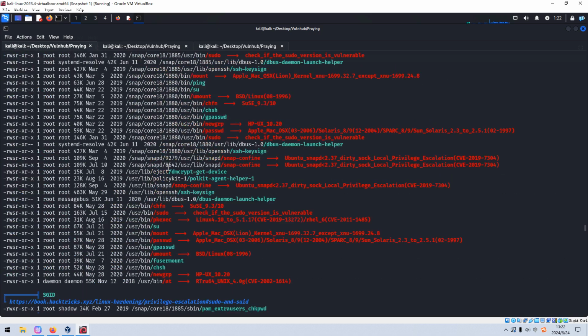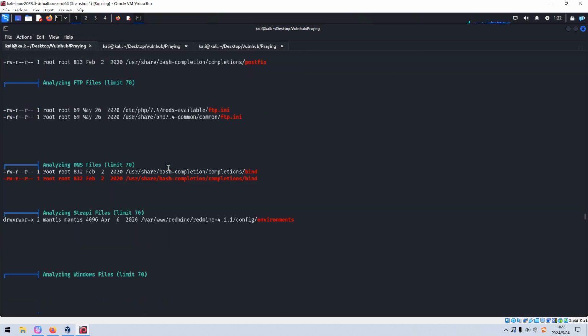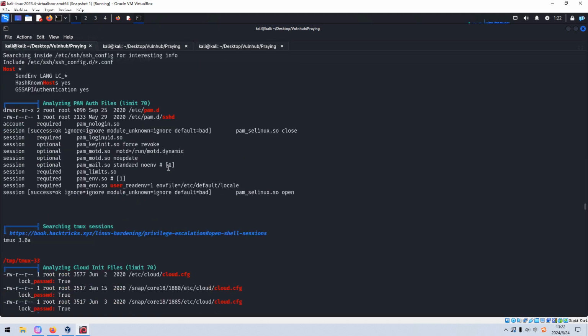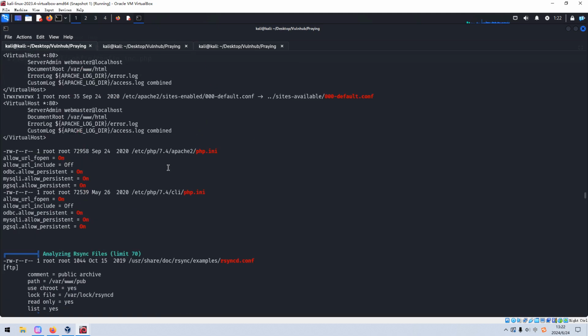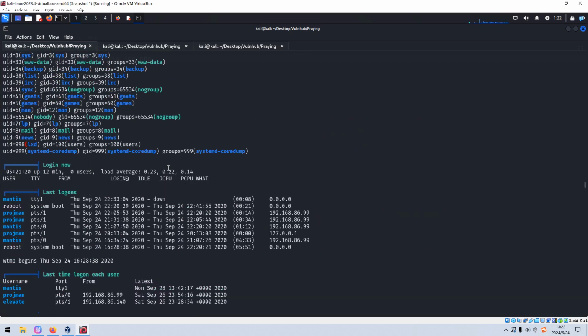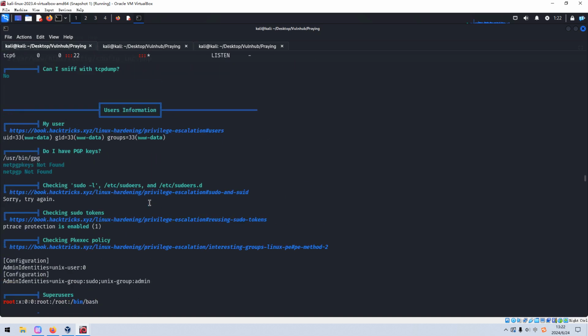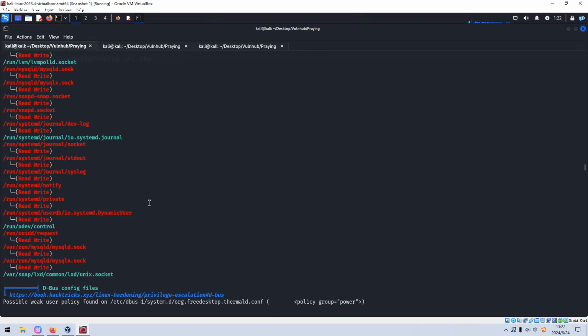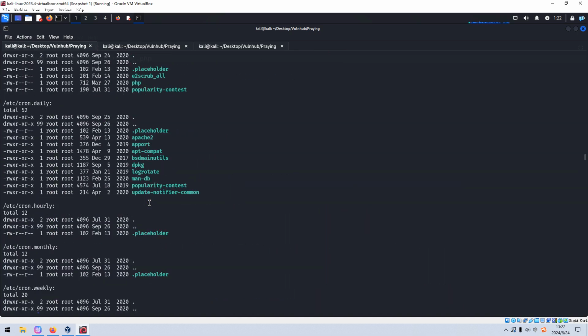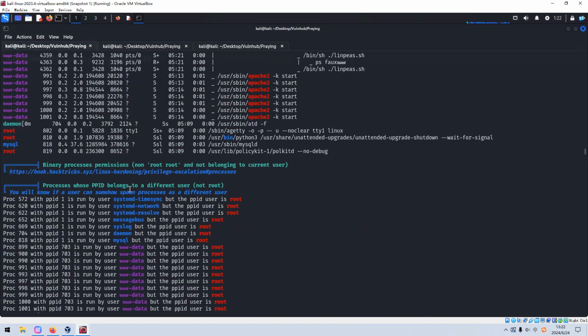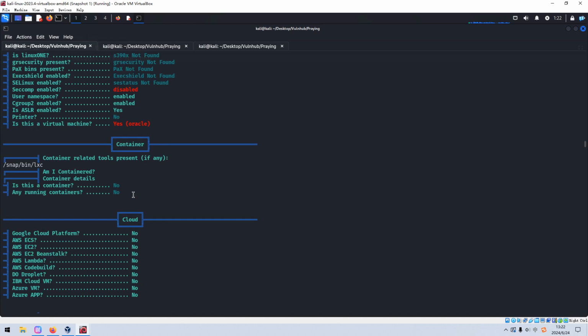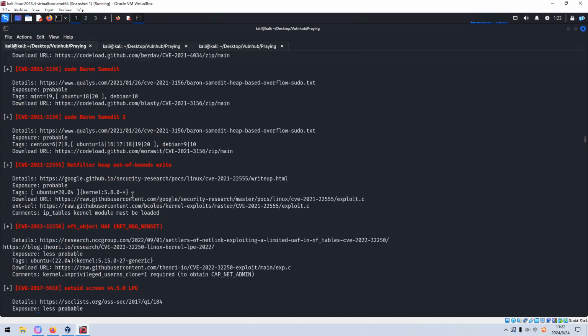Cron job information, SUID binary information. The username. Cron job information. Process information. Also some local exploits, which are not what I'm looking for at this moment.